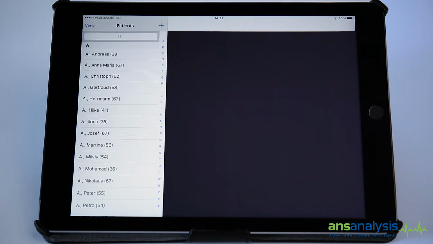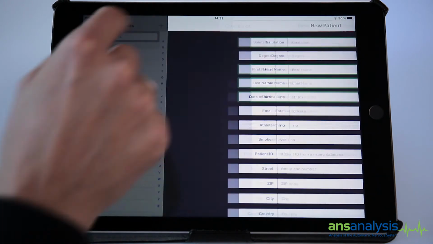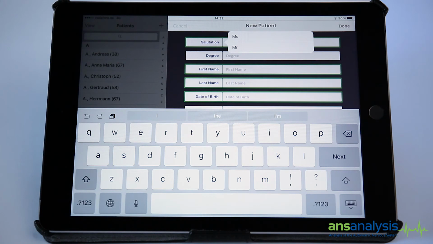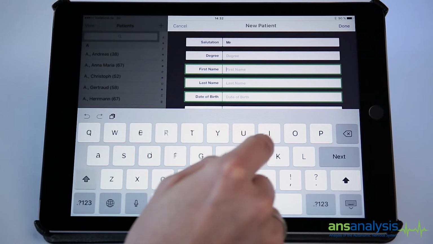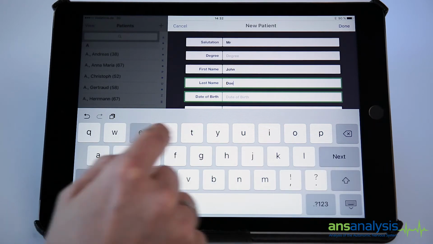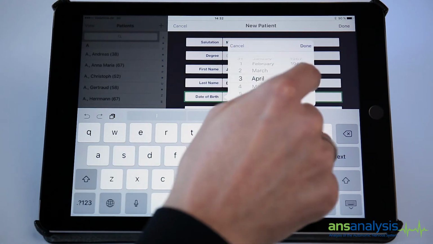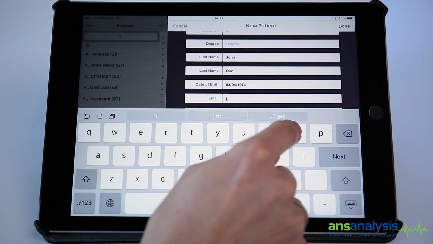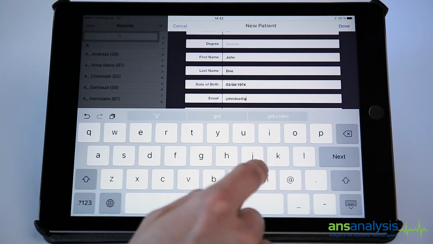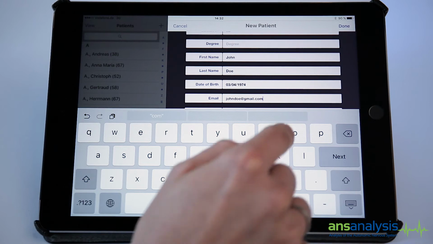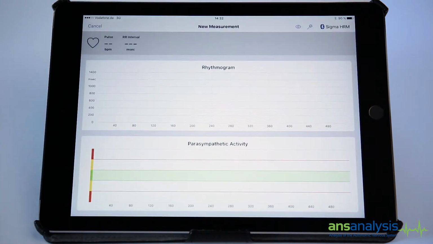Pressing the plus sign will allow you to add a new patient. The fields marked green require mandatory data entry. You are also given the option to add an email address to forward the measurement results to the patient after the analysis. Once all of the information is entered correctly, press Done and a new window for the measurement will open up.